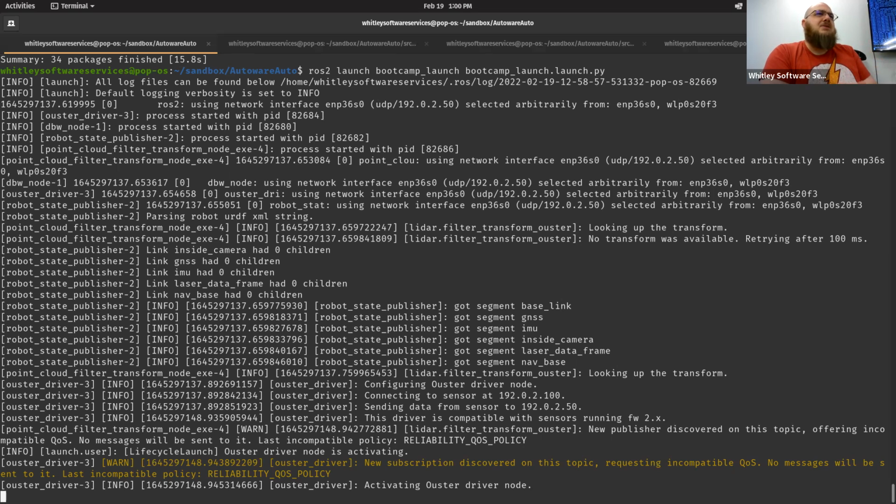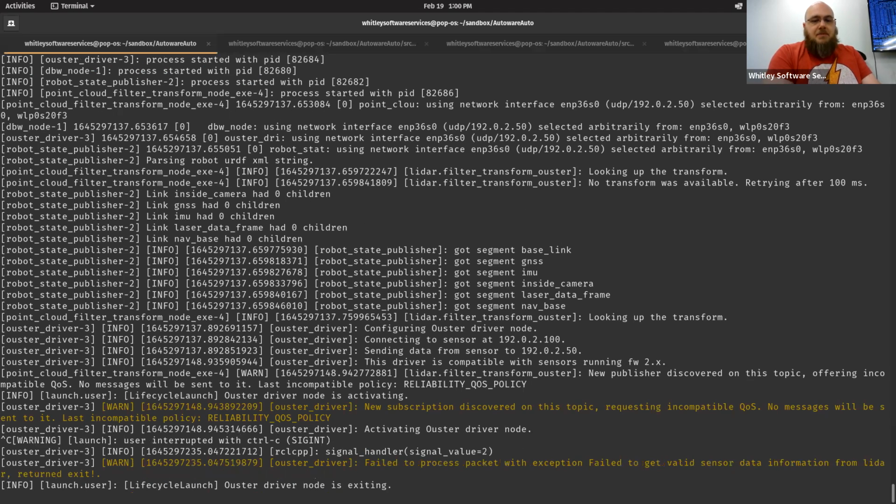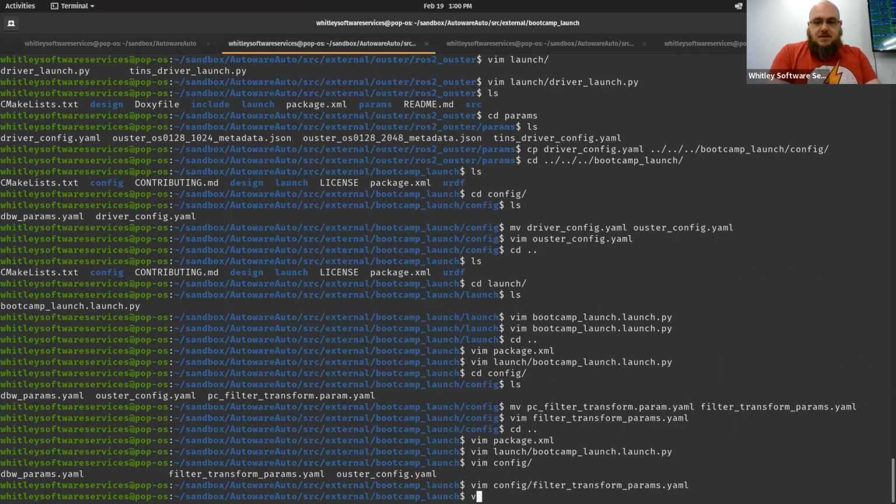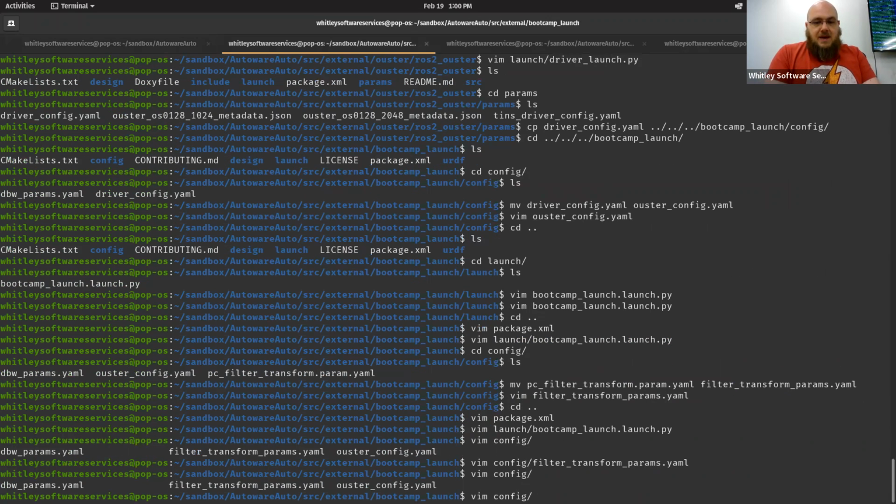And that's fairly typical. But luckily, the ouster node does let you change its QoS parameters to be something different. So all we have to do to fix this is change a parameter in the ouster config, and that will publish it with a compatible QoS for the other node. So I'm going to stop the launch file, and I'm going to edit the ouster config.